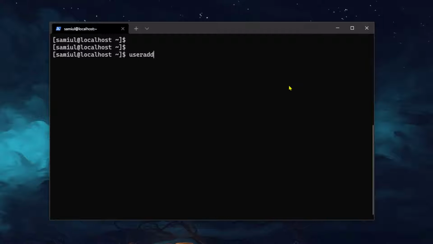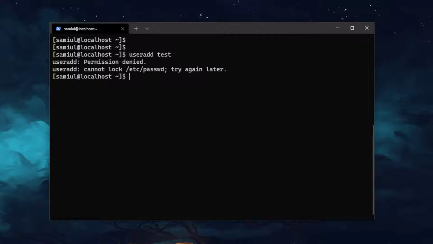After the space, we have to provide the name of the user. For example, the name may be test. Through this we're going to make a new user named test. Okay, so let's see. Oops, it failed. Why does it fail? Because I don't have permission to add a new user.